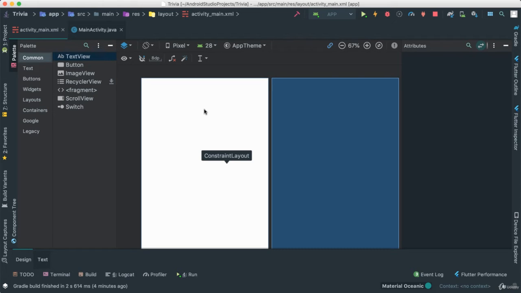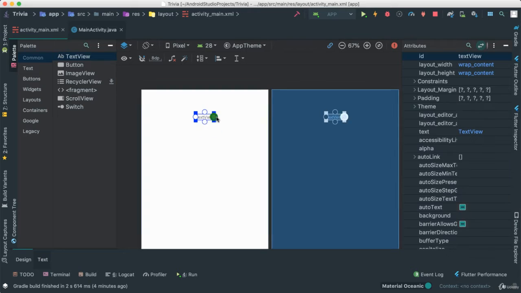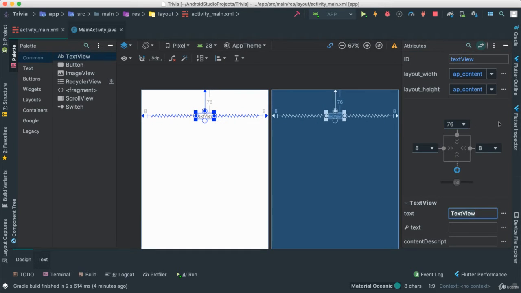All right, so let's go ahead and start putting things together here. So at the top here, I'm going to put a text view there. And what I'm going to do here, of course, I'm going to put the constraints. That's fine. I'm going to put it left and right constraint. Very good. So I'm going to double click and I'm going to change the text here to say something different.